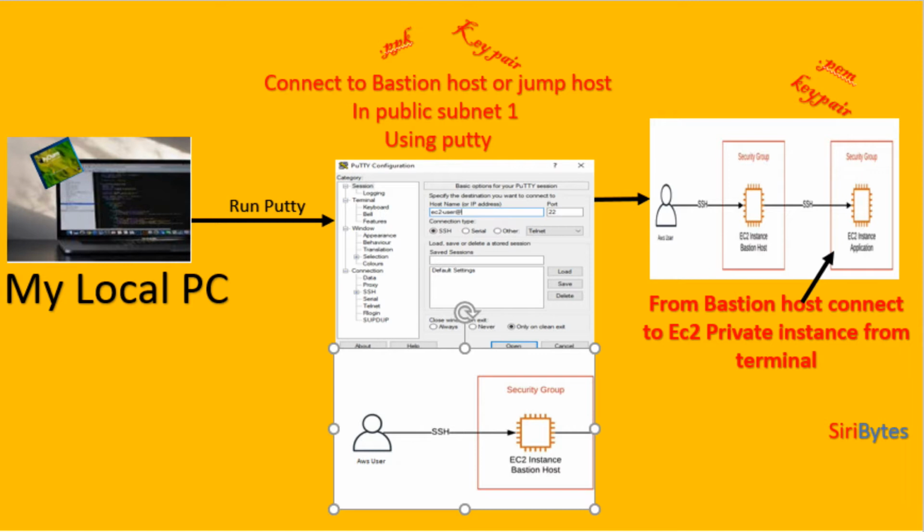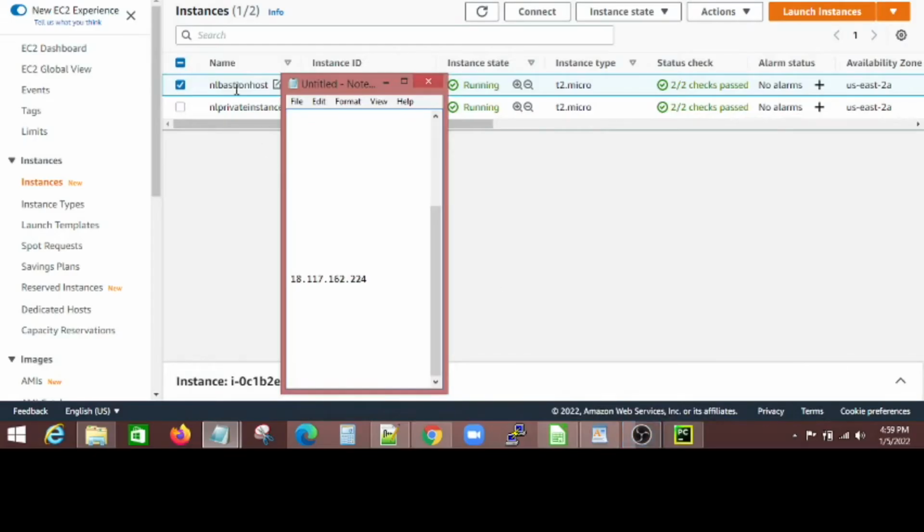This is my sixth video recording in the AWS series. In this video, I'm just trying to show you using Putty, I'm connecting to my Bastion host, that is right here, and from the Bastion host, I want to connect to the private instance through SSH. Okay, so those details I'm trying to give you here.